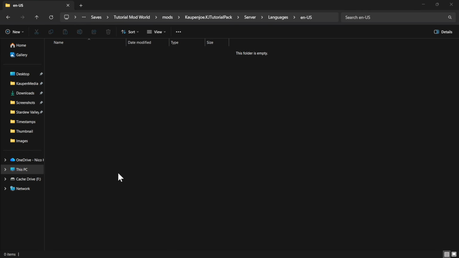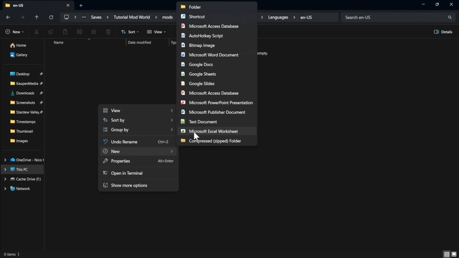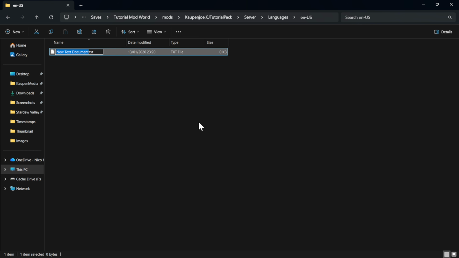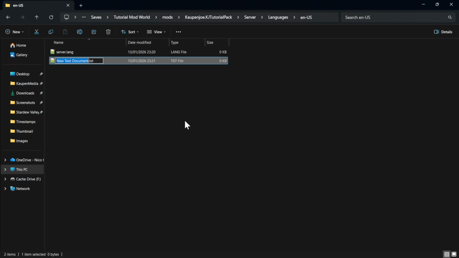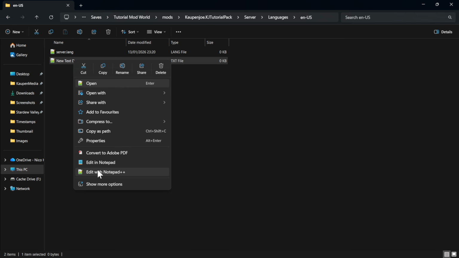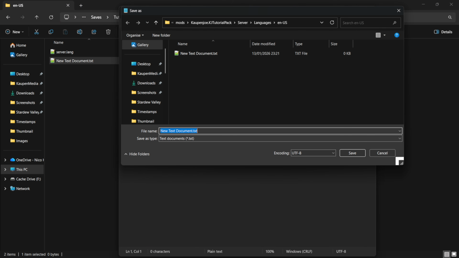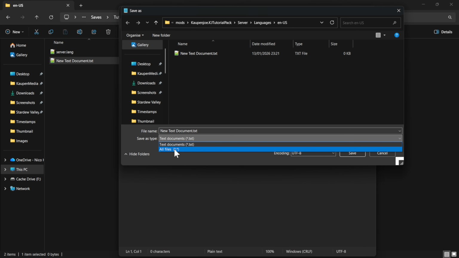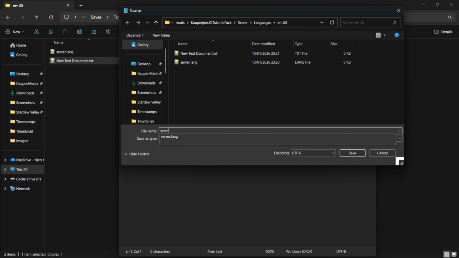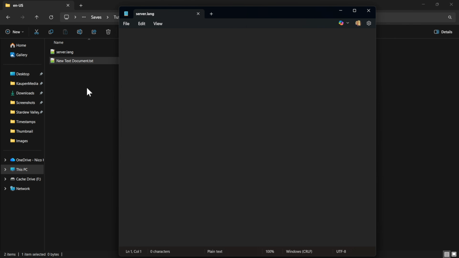And finally, inside of here, we will make a new text document, and we're going to call this server.lang, or just lang if you don't have it enabled to see the file type. You can also simply make a new text file. So we're going to just make a new text document. You can open it up in Notepad, and then go to File, Save As, and here you will be able to change the file type. So you'll simply go to all files and then do server.lang over here in this case. That way you can actually properly change it to a lang file.